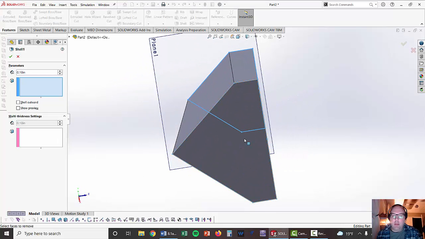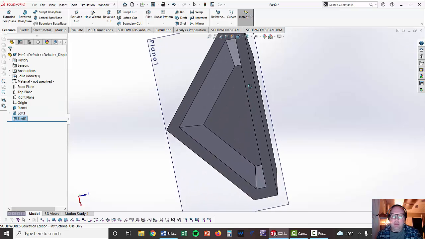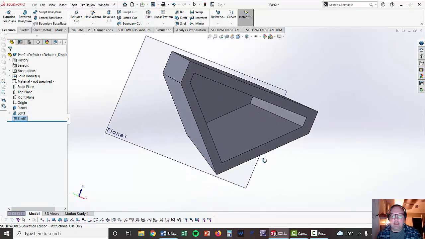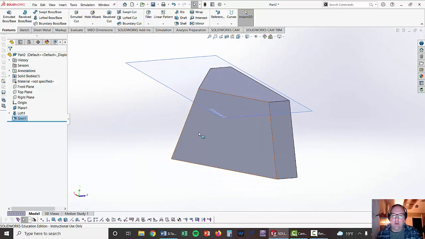And we want to click on the bottom of the part. And once I right click, it puts a shell right in there for us. And then in the next video, I'm going to show you how to do this outside face.